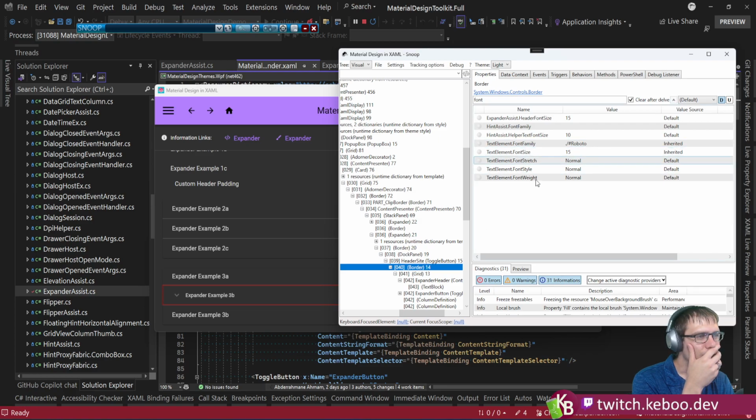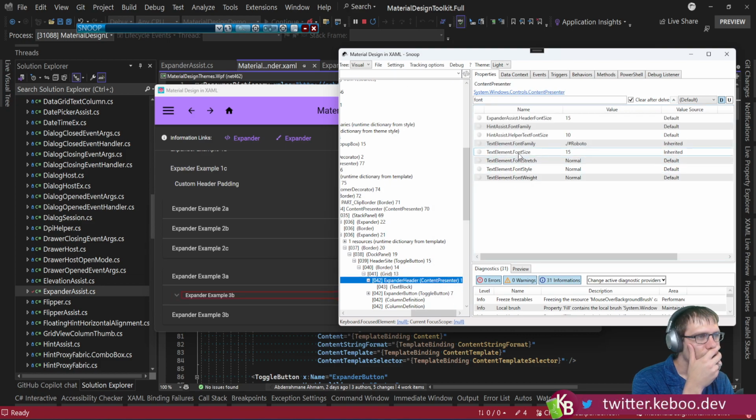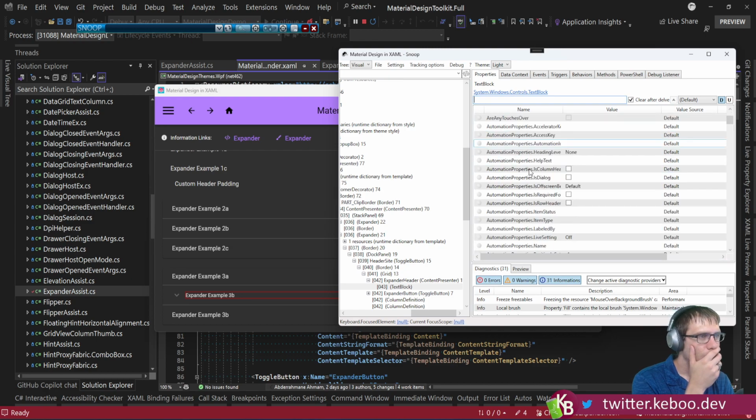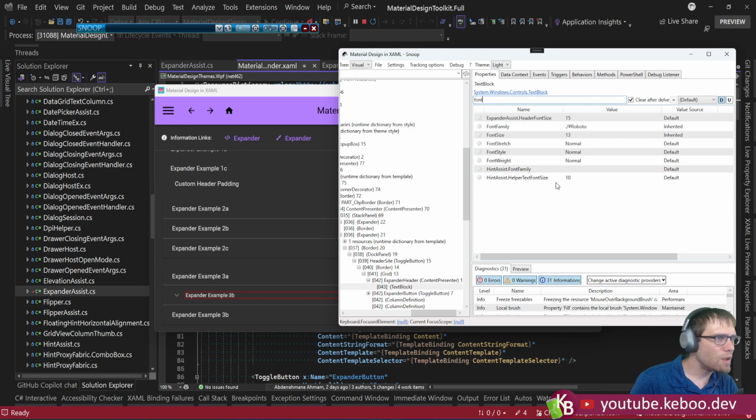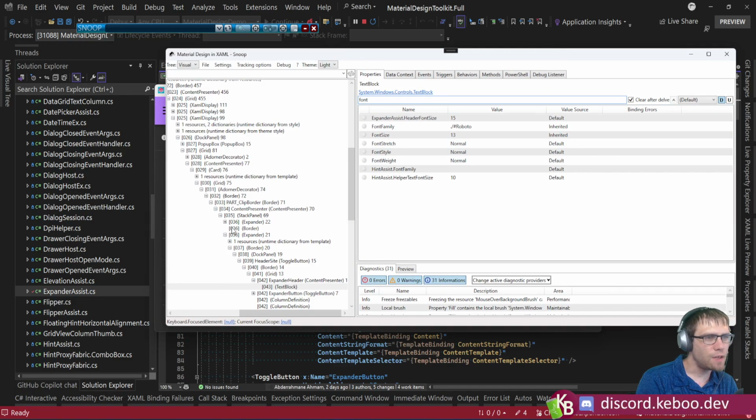Text element font size is 15. Text element font size is 15. Text element font size is 15. Font size is 13. What the heck? Where are you getting that from? Font size inherited. Inherited from what? Your parent had a 15.